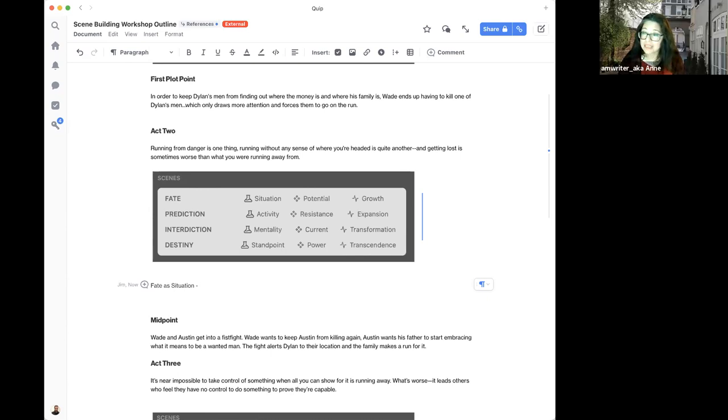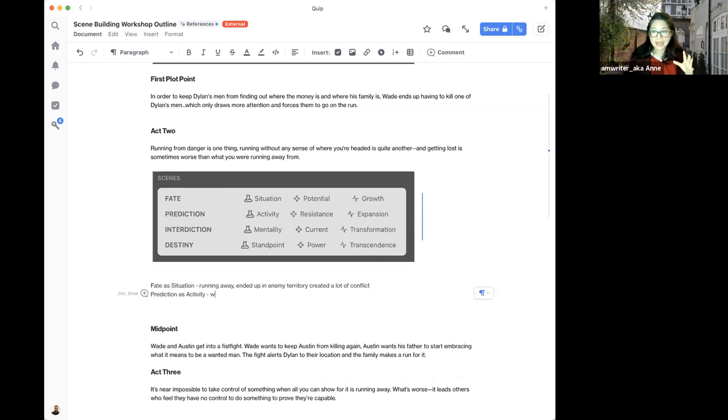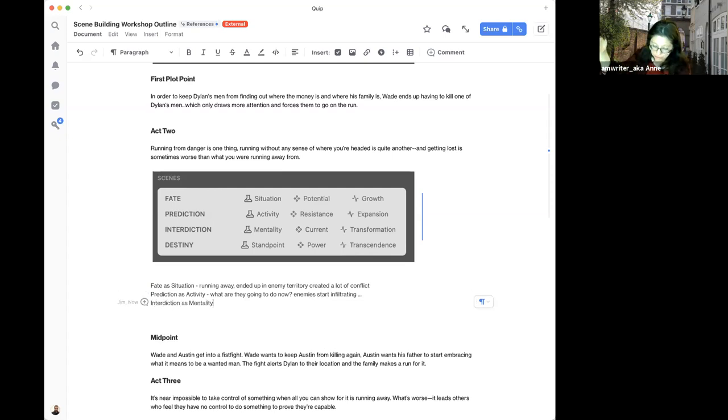Okay, so the first one was fate in a situation, under doing. They were all running away, and they ended up in enemy territory. This is what created a lot of conflict with everybody in the group, which leads to the prediction of what are we going to do now? What's going to happen? How are we going to get out of this situation? We have no clue. Now, that was actually difficult to illustrate. We didn't know quite how to illustrate it, other than maybe some enemies start infiltrating, something that they hadn't expected.